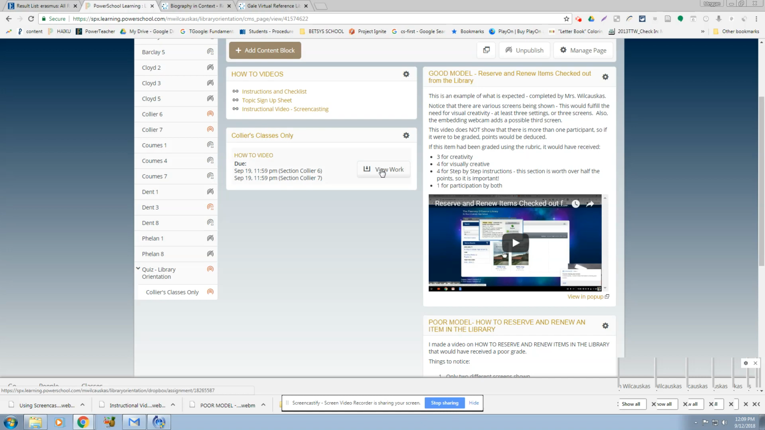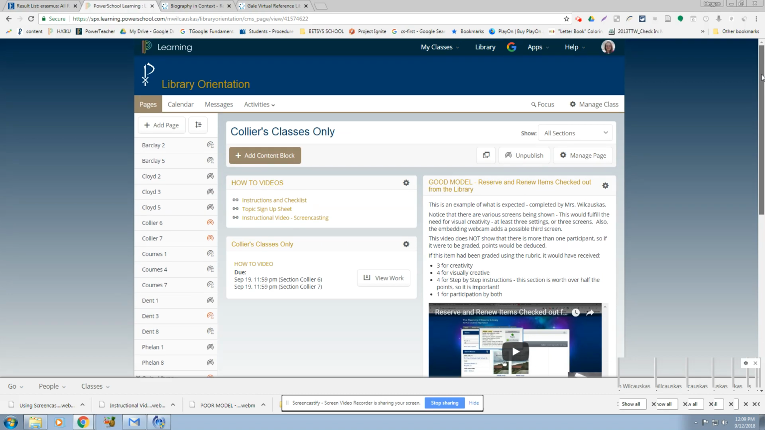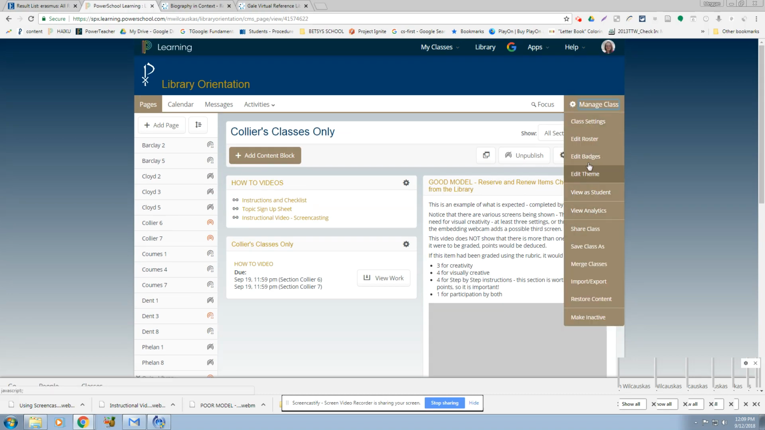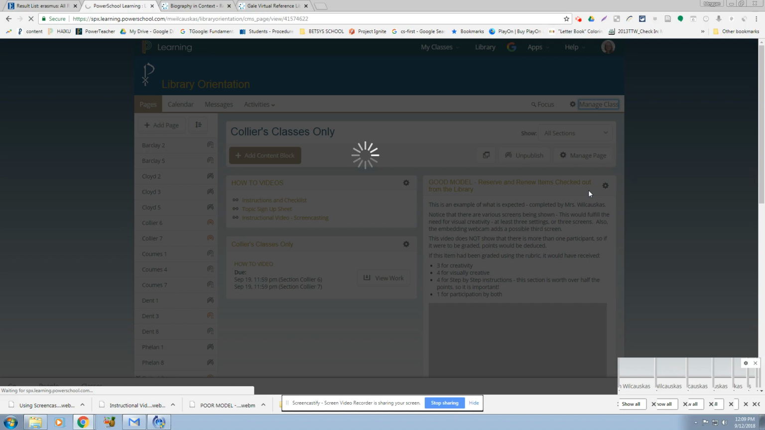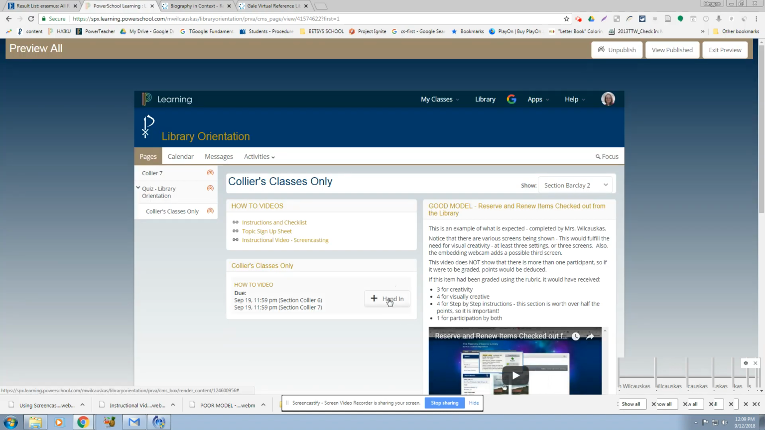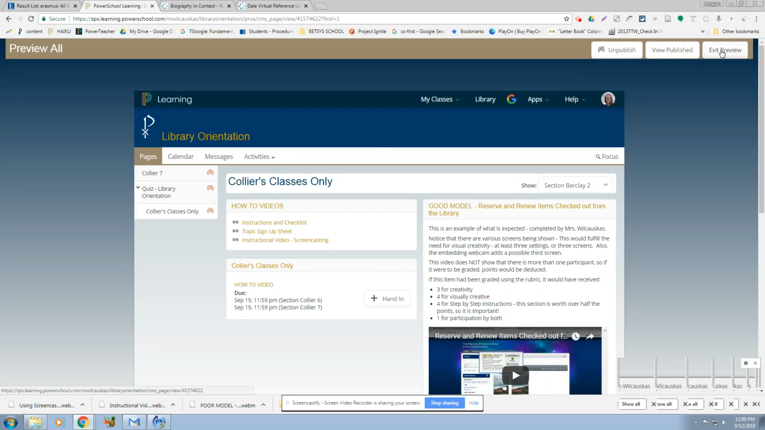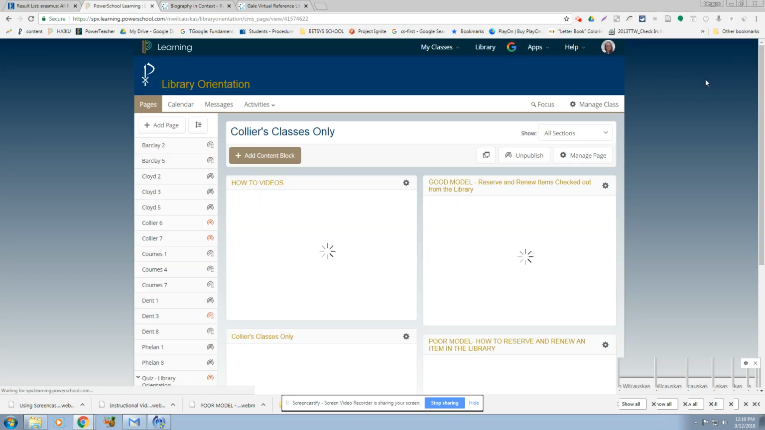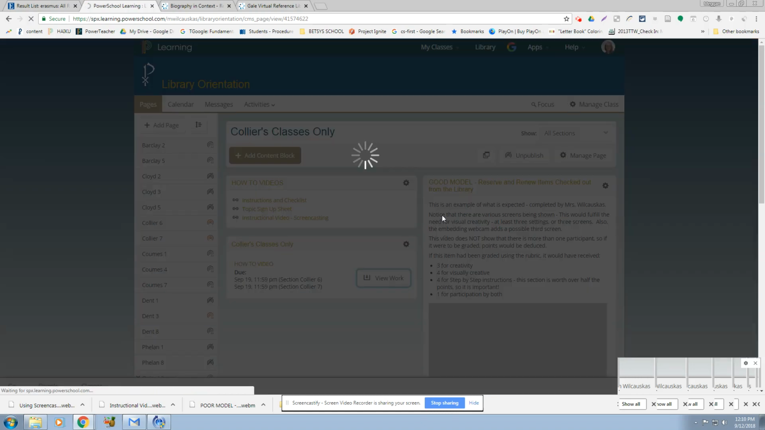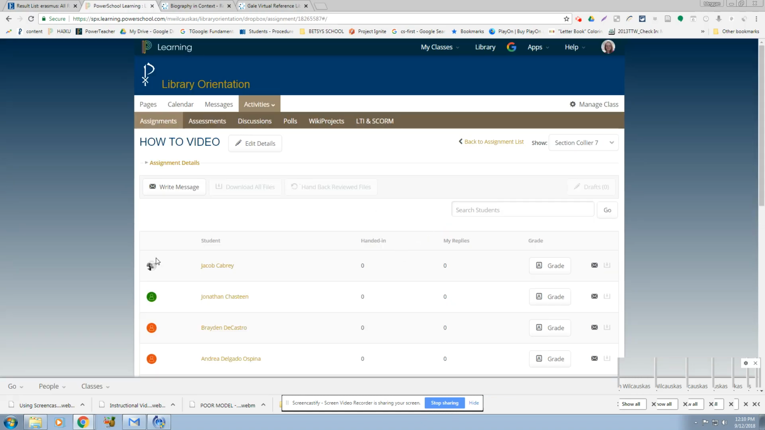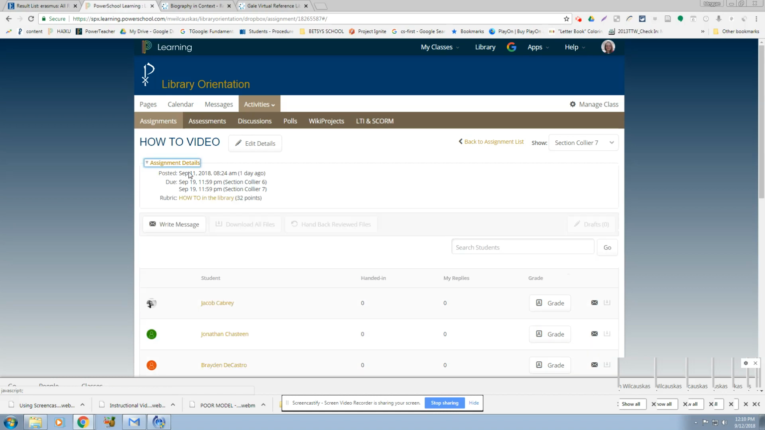to this Dropbox. And so let me preview this as a student so we can see what you would see if you as a student. Okay, so you will see hand in. So you will click hand in. You can't hand in in a preview. Oh, great. So I'm going to exit. You will see hand in. You will click through that and you will see something that looks like this. But for you, it will just be one person here. You will click hand in, but I also want to show you on your assignment details.